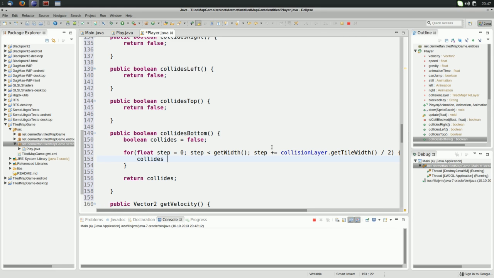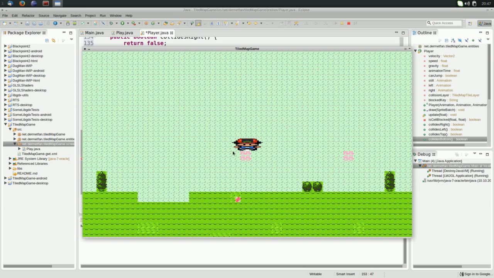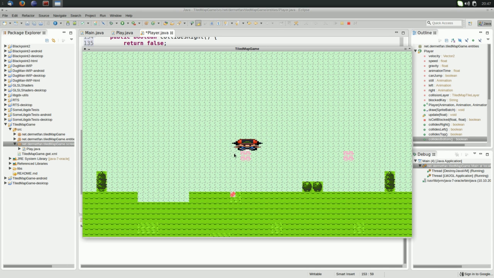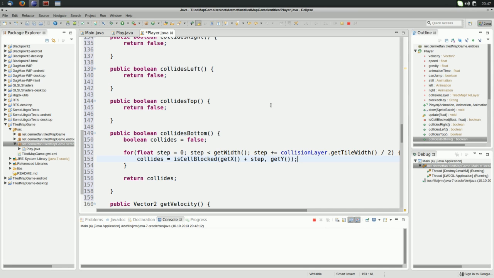So collides equals is cell blocked, and now it's handy that we are not passing in a whole cell again, and just passing an x and a y coordinate. And now we have to pass in the actual world coordinates of that. So we have to get the x, and like I said, we're going to add this to the x position down here, get x plus step, and it's always going to be get y, because get y is on the bottom, and if we're checking the bottom, we just want to stay on the bottom and don't add anything to the y-axis.